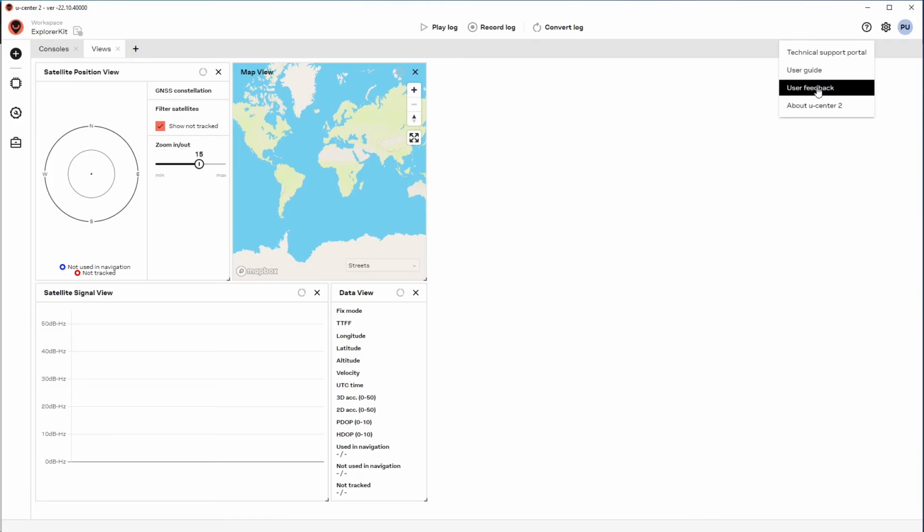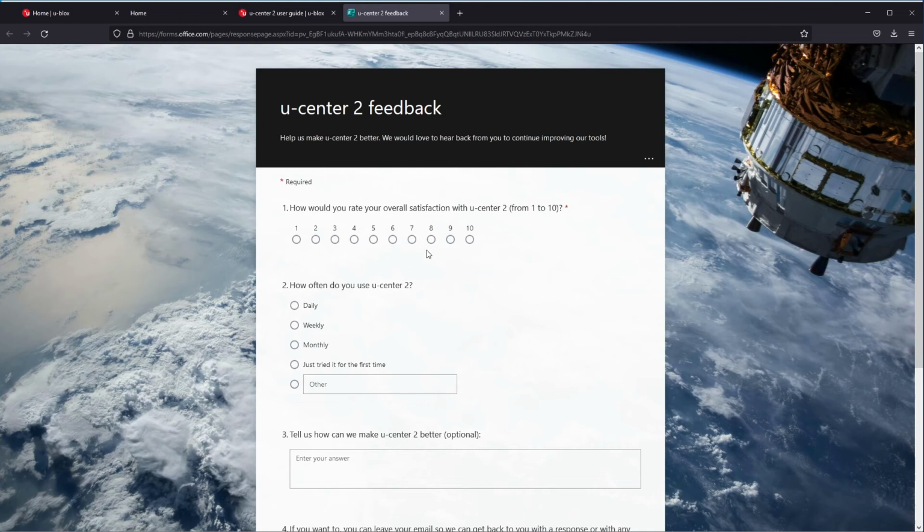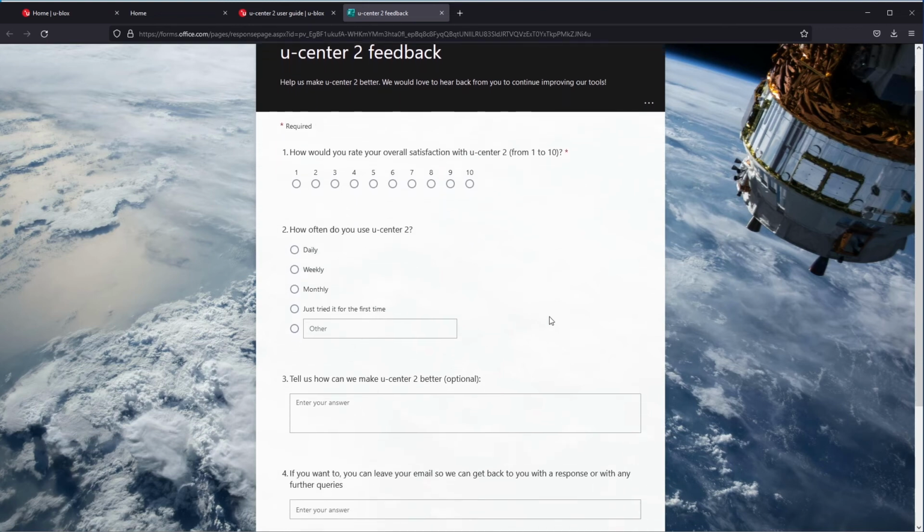And the final element is the user feedback menu, where you can provide us some basic feedback. The first is your overall satisfaction, then you can provide us some usage information, how often you use uCenter 2, and the third point, you can give us some general feedback about the software and how we could make it better. If you want us to get back to you, please provide some contact information in the fourth point.